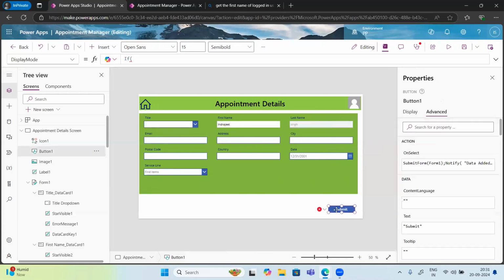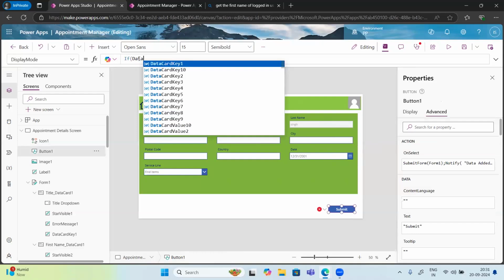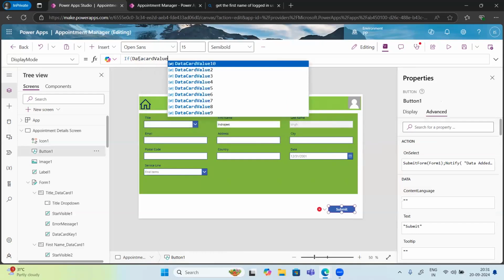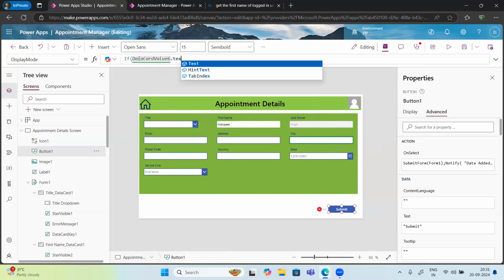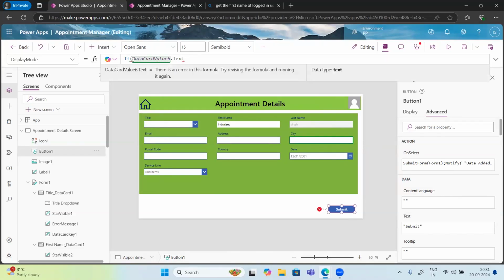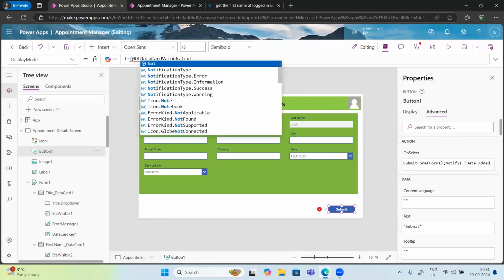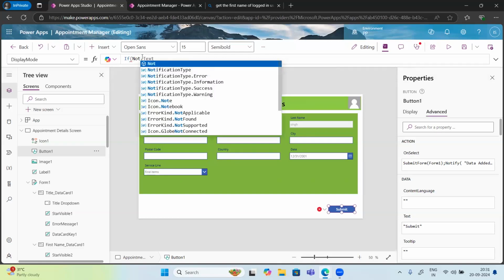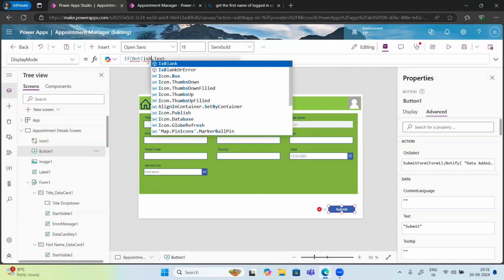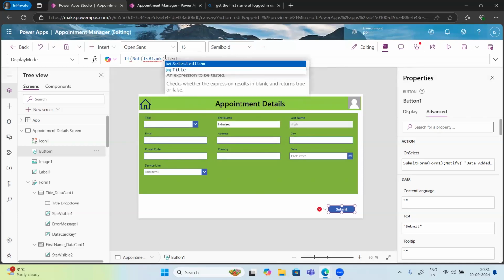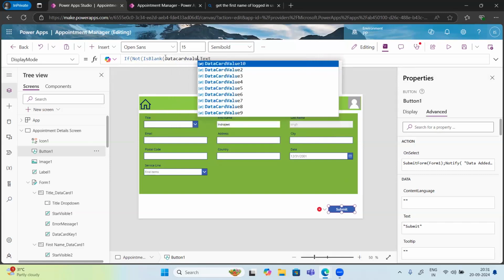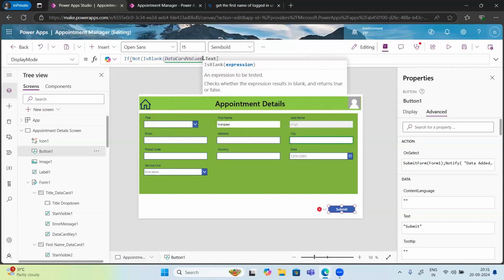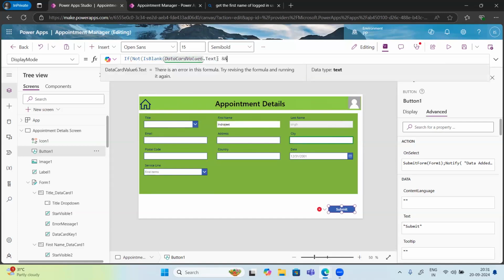What was the data card value here? Data card value 6, right? If data card value 6 dot text, and it should not be blank, right? So we will say not. So now we will say data card value 6. This is the data card value 6. It should not be blank. And what next, guys?